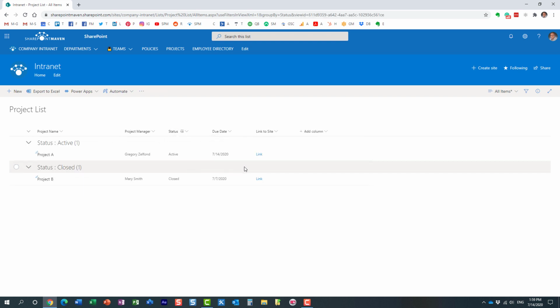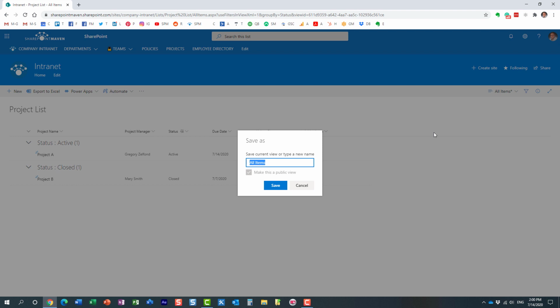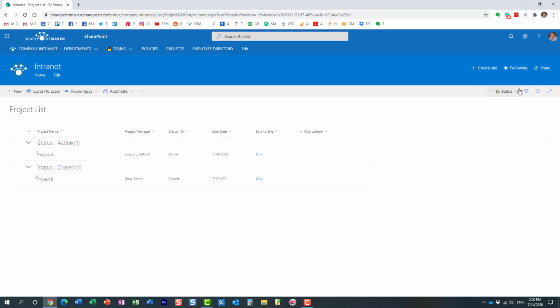You can also create views, right? You can also create views for a particular setting. Maybe you want to group it by status or project manager or whatever you want to group it by. And if you want to make it available for everyone else, you just save it as a view. So let's do that by status. Here we go. And now you will essentially have various views for your end users. All right, or maybe you create a view where you filter out the closed ones, right?